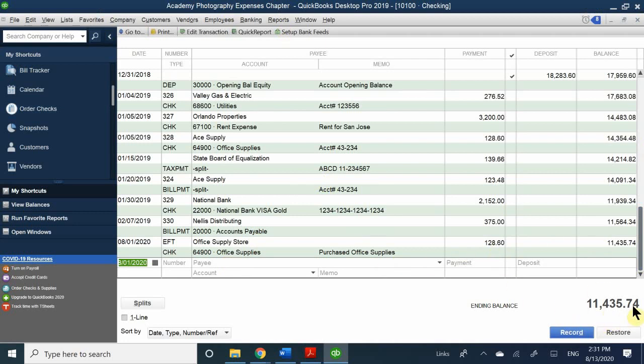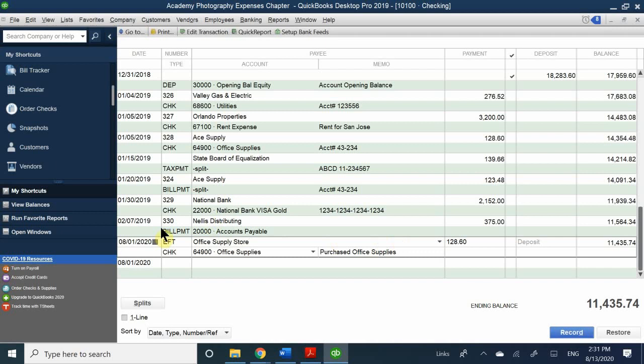So here, if I look carefully, I made a $128 plus 60 cents transaction. So therefore my checking account has decreased by $128. So here, this is your account balance, right? I started with 11,564. Now I am down to 11,435.